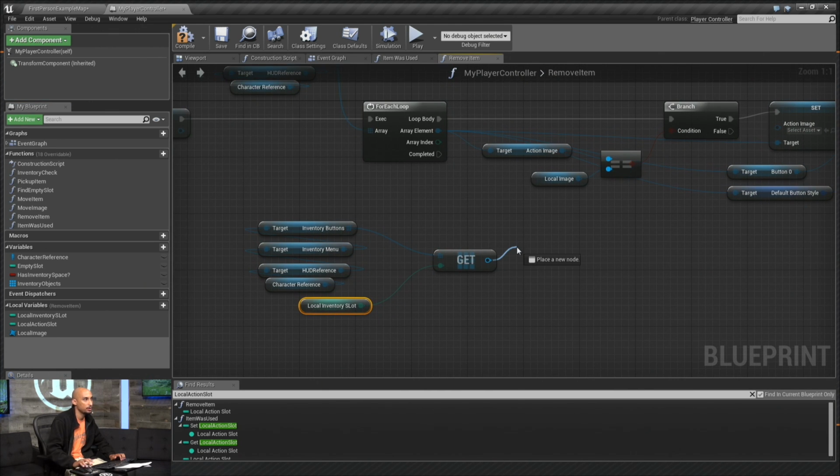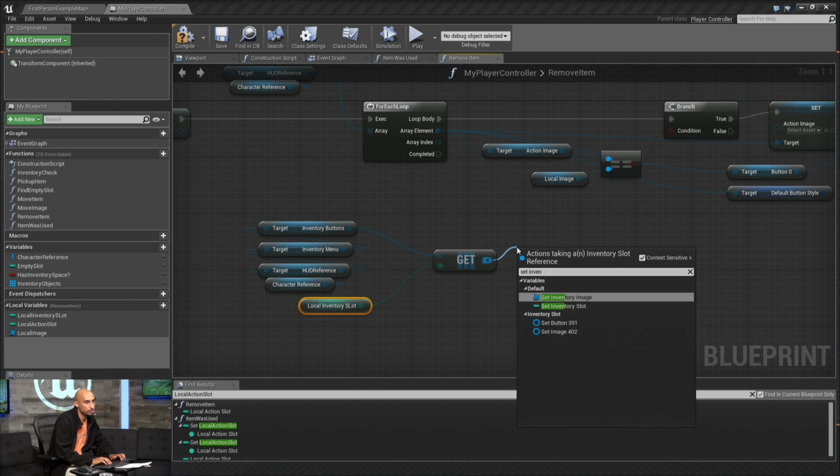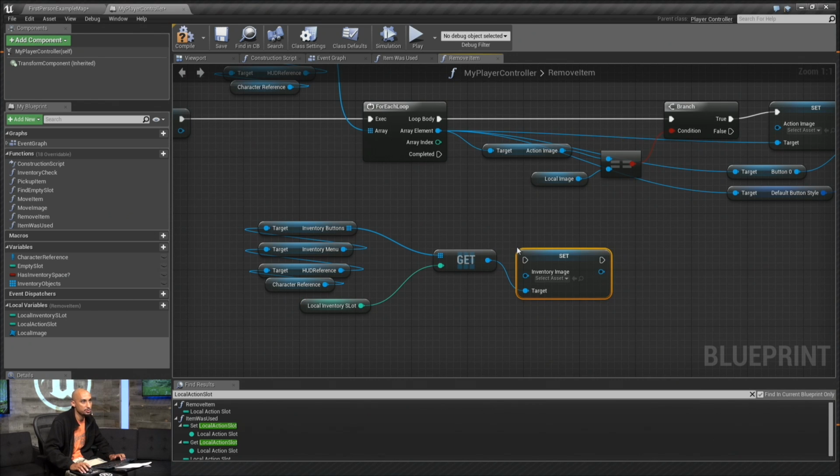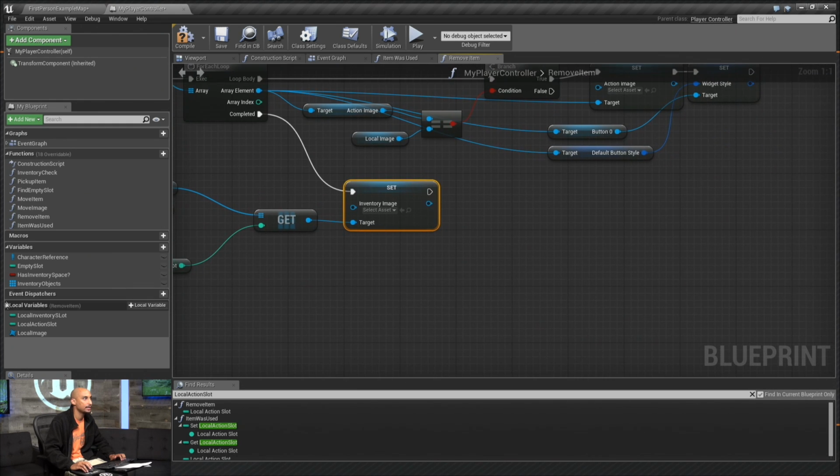Once we have that, we're then going to set inventory image. So set inventory image to null. So we're connecting off the completed here. Set that to null.